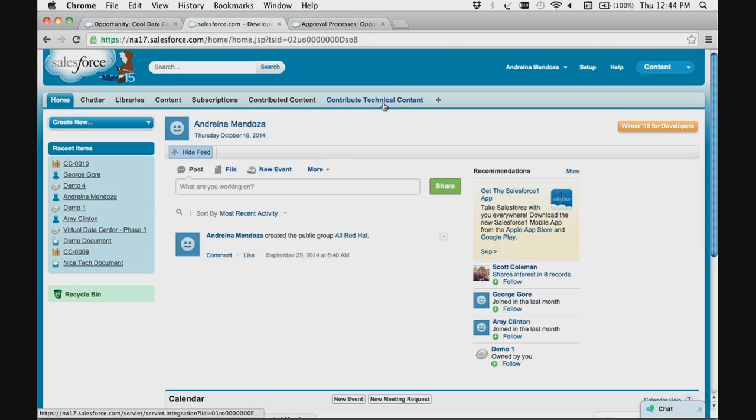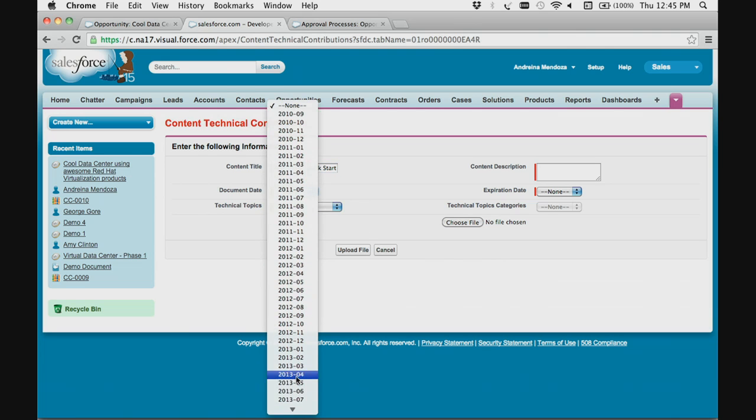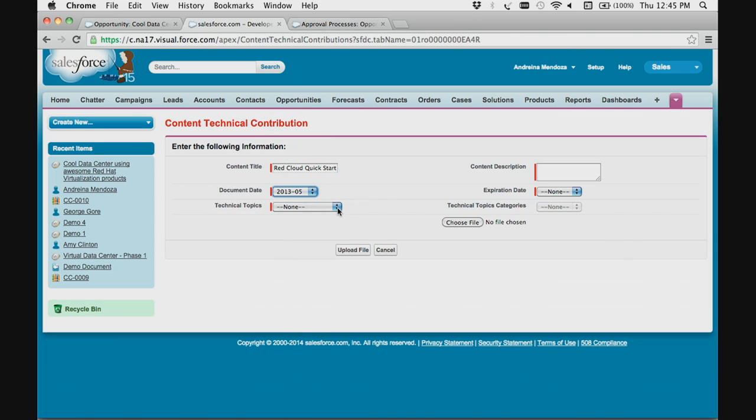Okay, so imagine that I am a super cool technical engineer, and I want to add something to our partner ecosystem, right? I want to enter a document. So I'm going to put here, this is going to be a cloud document, Red Hat Cloud. That is one of our cool products that Red Hat uses. I'm going to add the title, right? I'm going to say that this is from 2013. It's a little old, but not that much.